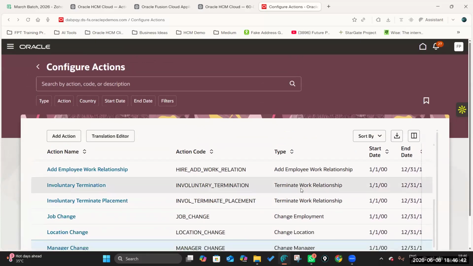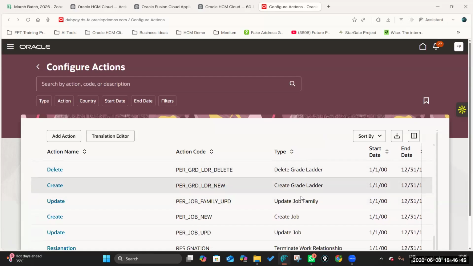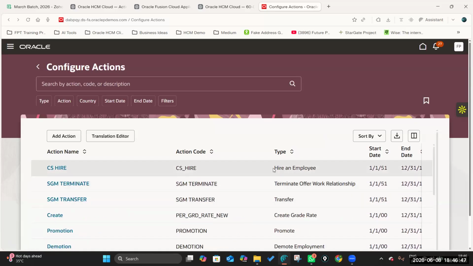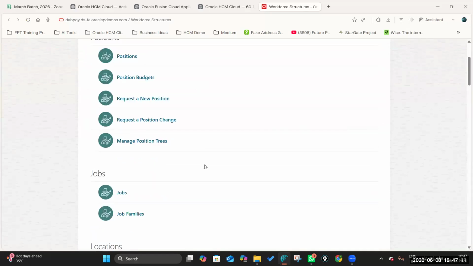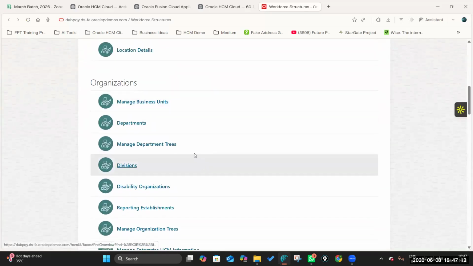These are the seeded ones. Oracle will give the seeded types. So what is the seeded one here? Hire an employee. You can customize your own name; instead of hire an employee, you can make it hire. Transfer means local transfer. Let us take SGM, it's a customized one. Before going to actions, I want to configure action reasons for a particular action type, like location change.